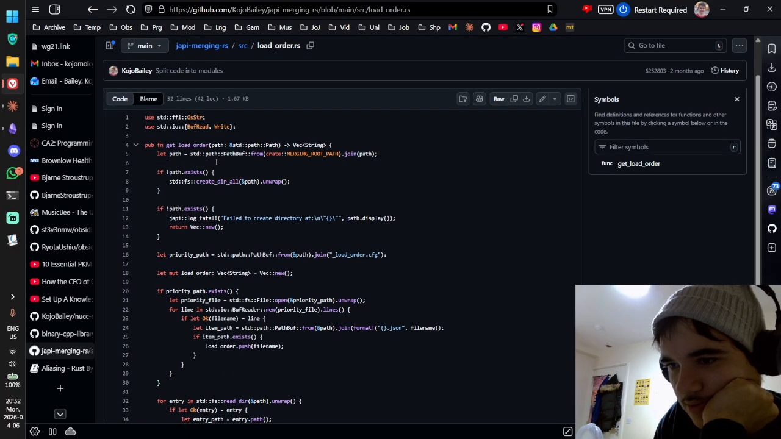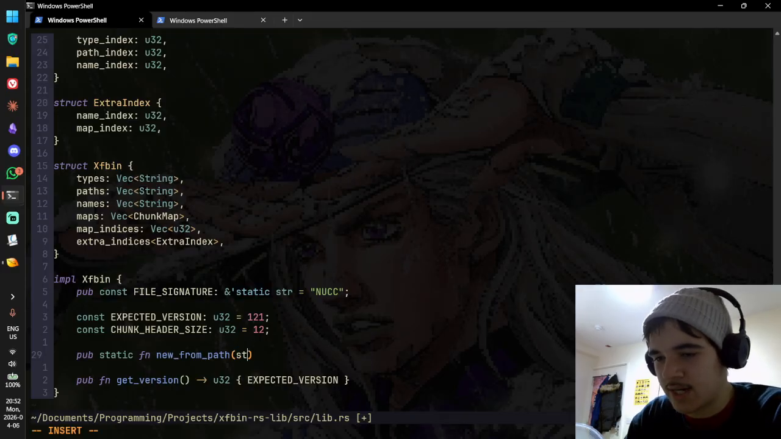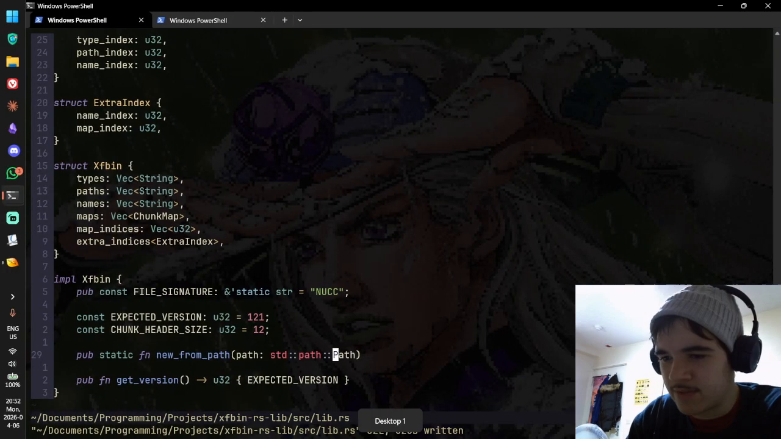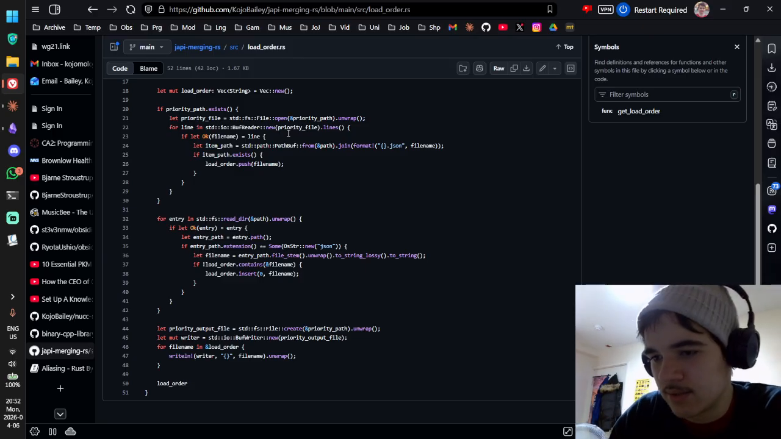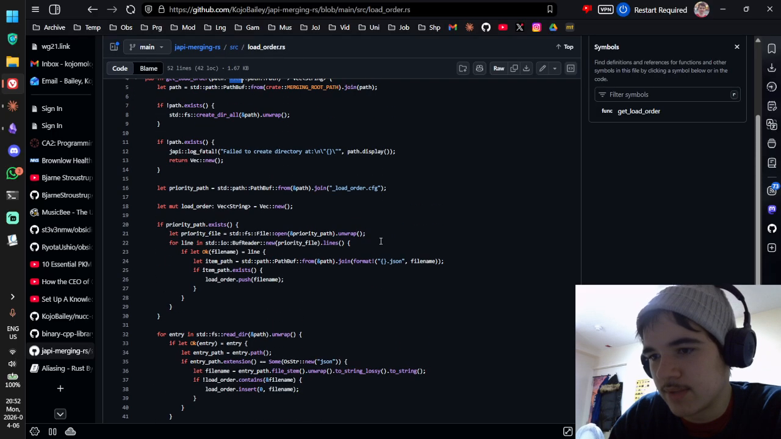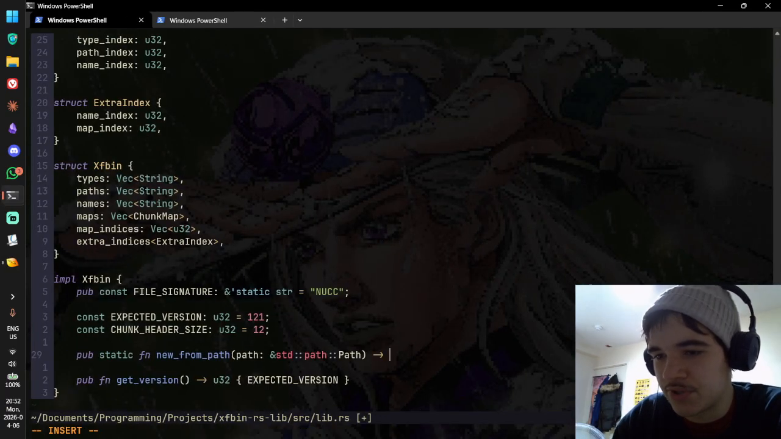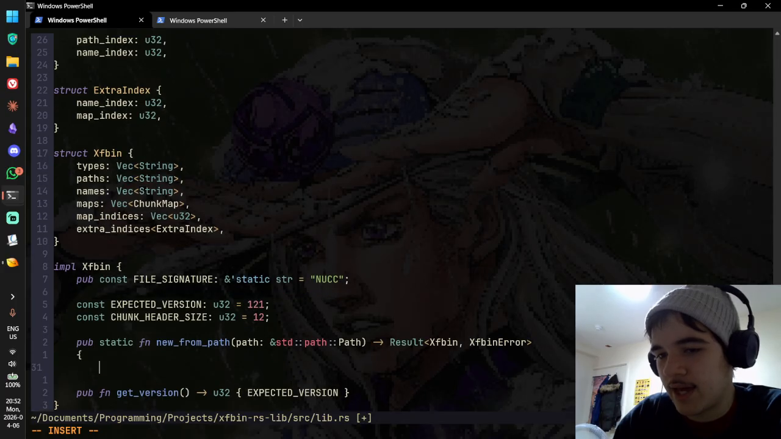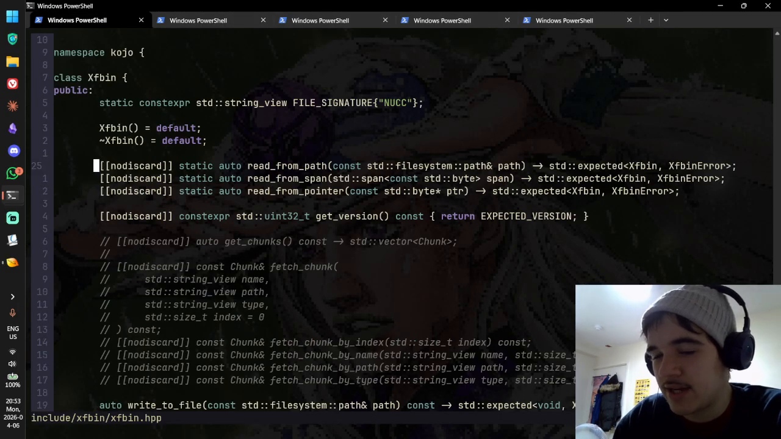It has something that I can use. Load order, surely. No? Yeah. Standard path. Okay, so that's a type. So standard path of type standard path, and yeah, it is a reference. Okay. So yeah, this would be a static, and it would just return a result type of xfbin or xfbin error, and then, assuming that this is correct, I don't know if it is, the implementation for it would be to call parse, I guess.